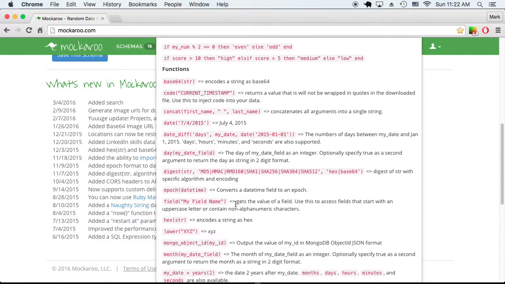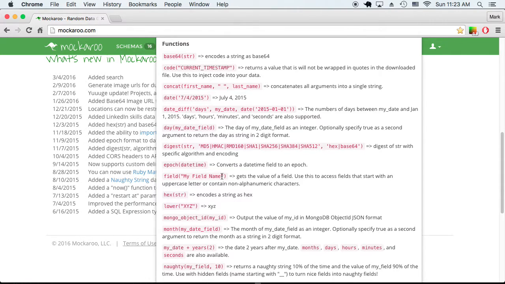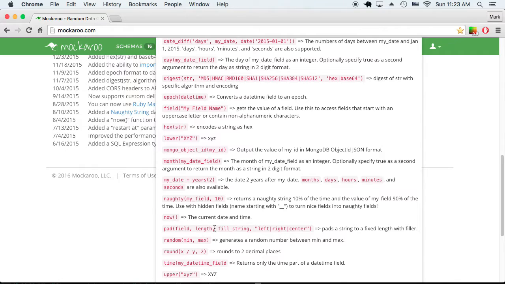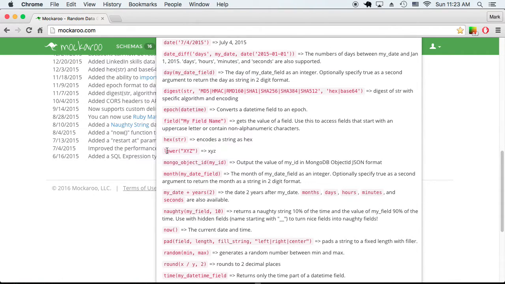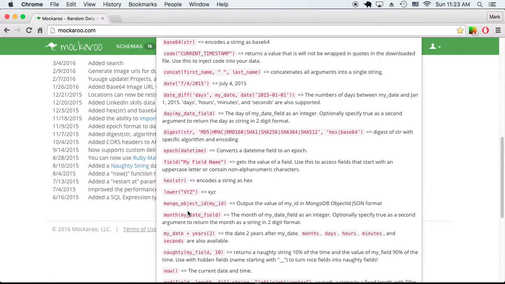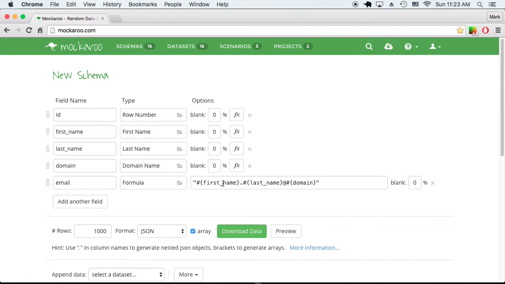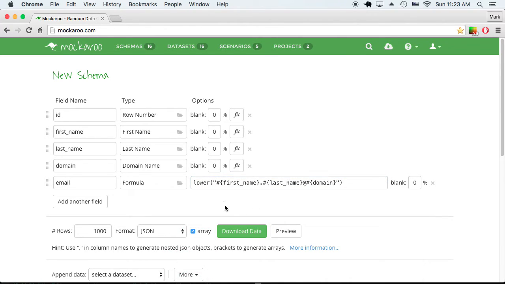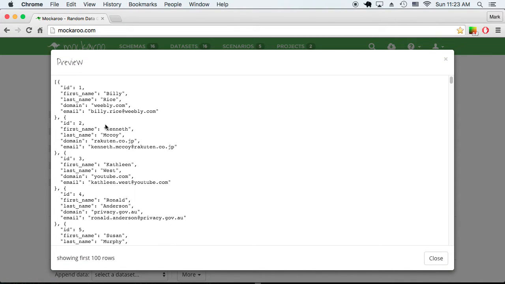Mockaroo provides a bunch of helpful built-in functions for doing everything like date calculations, things like picking random numbers, string padding. We can also shift case. So we have a lowercase function called lower that'll take a mixed case string and produce an all lowercase string. So let's add that to our formula. Now you can see our email address is in the desired format. It's all lowercase, first name, last name, and domain.